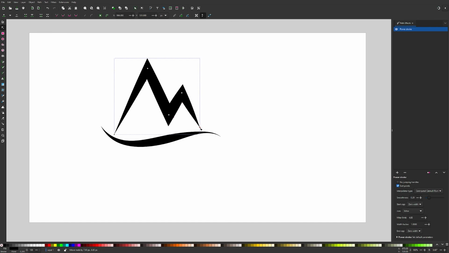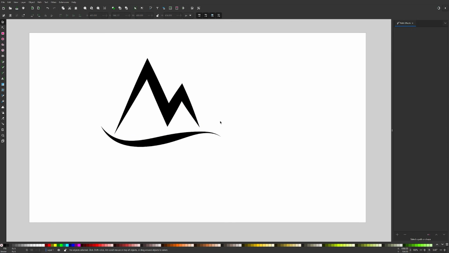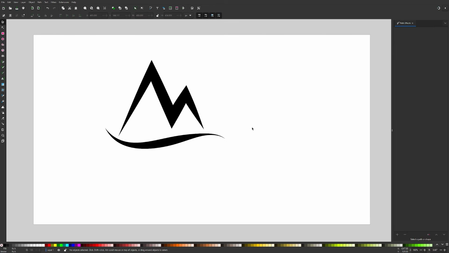And I'm just going to adjust this a little bit, make sure this is looking the way I'd like it to look. And there we go. I'd say that's good enough. So what I'm going to do now is grab this selection tool. As you can see here, we have created a very simple abstract mountain logo.